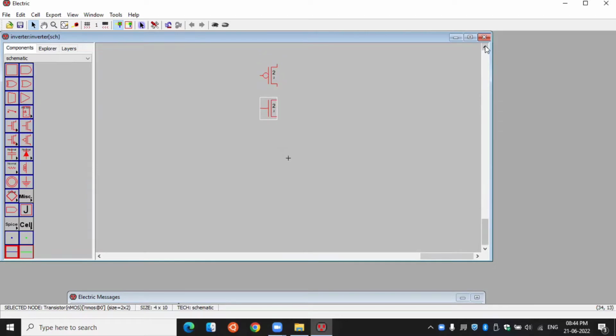So our PMOS and NMOS get created here. To make a wire, left click where you want to start the wire and right click where you want to drop the wire. It will get automatically created. Left click where you want to start and right click. Now I will place the source. This is the VDD supply and this is the ground supply. I will connect them.